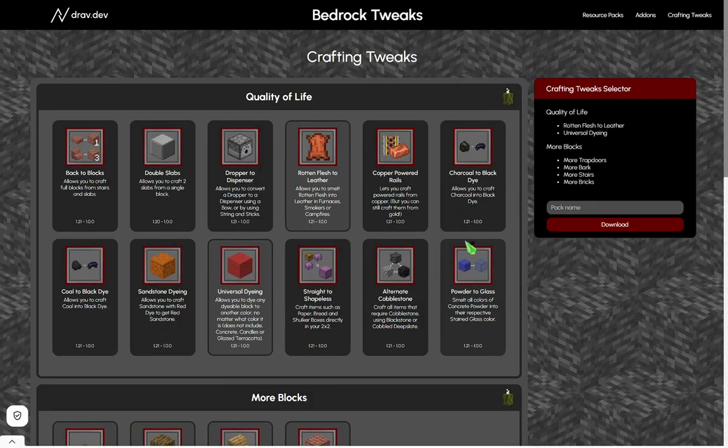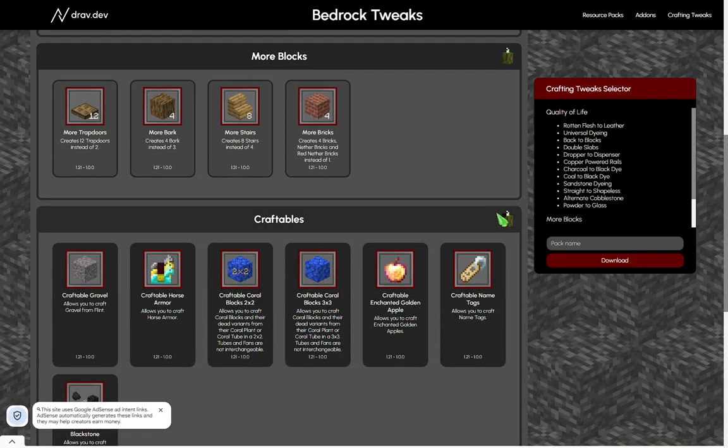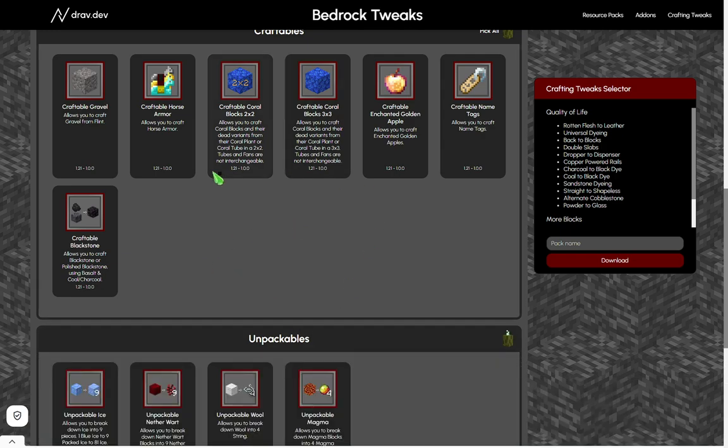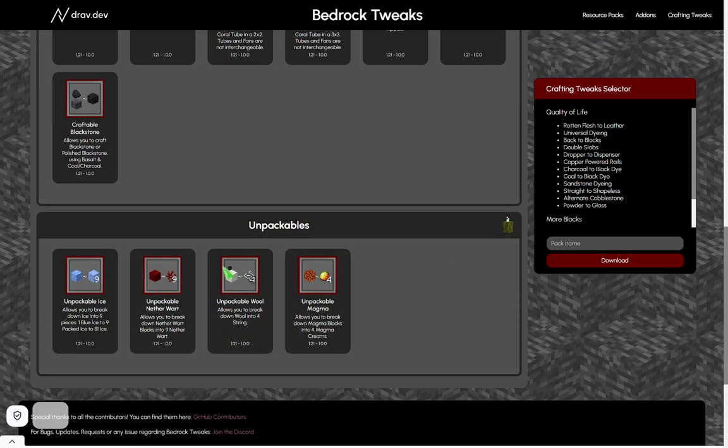All of these are pretty useful. In fact, if there's any that I would just almost craftables. This one can be a little game changing. And with unpackables, like unpackable nether wart, especially considering that you can basically just break down a tree in the nether, in the crimson biome, and just get like a ton of nether wart. It's a little overpowered.